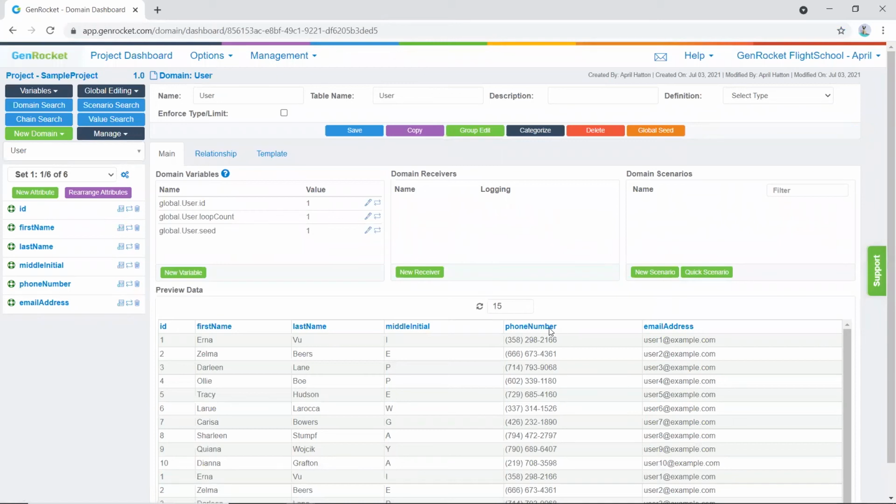You will be redirected to the domain dashboard. Here, you can see our domain, which is the user domain, and each of the attributes that were created for the domain. You can also see a preview of the data at the bottom of the domain dashboard.